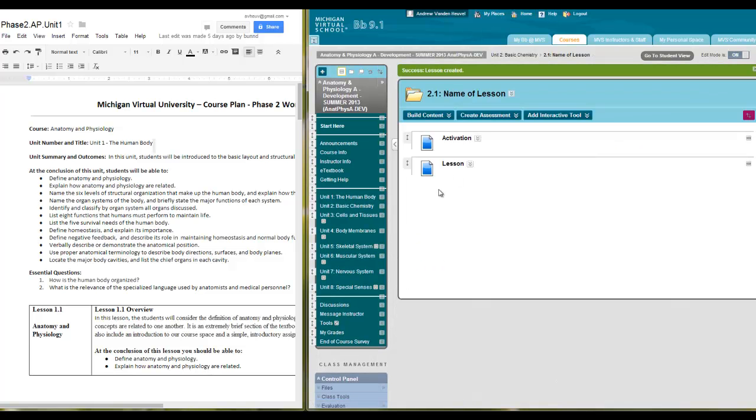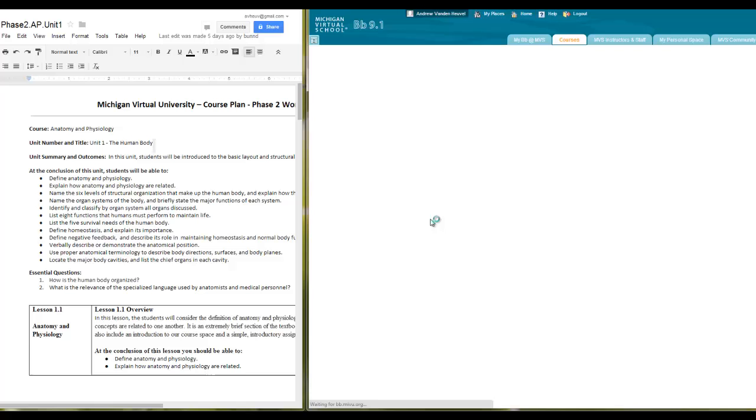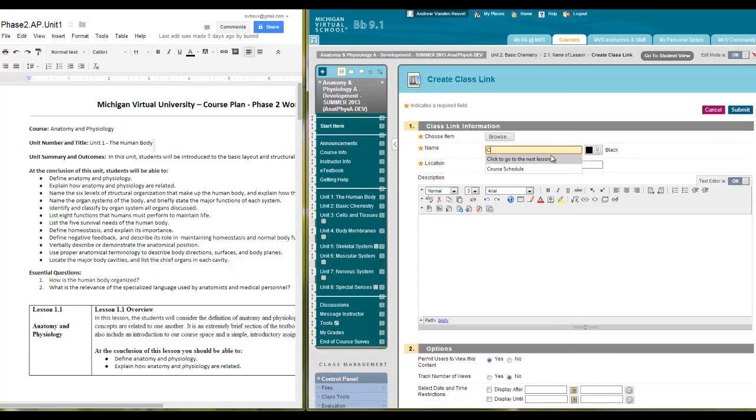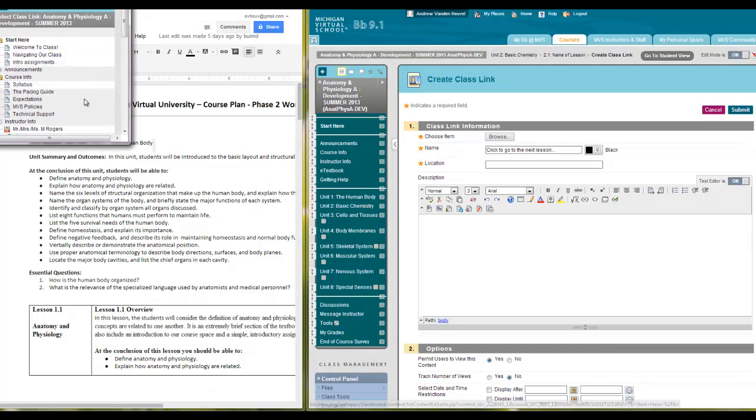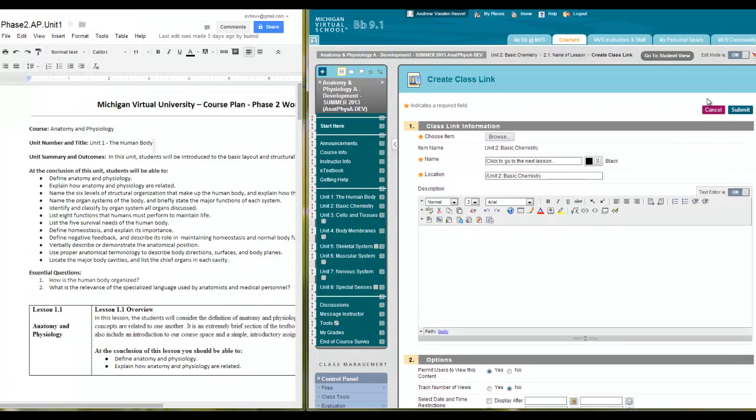Okay, and then there's a link we want to put at the bottom, a class link. So you could say build, and that's way down here, class link. And you could say click to go to the next lesson. That's what all the other ones say. Alright, and you'd have to point to a location, so we'd have to choose a location in the course. I'll just say I don't have a place to click yet, so I'll just say Unit 2.